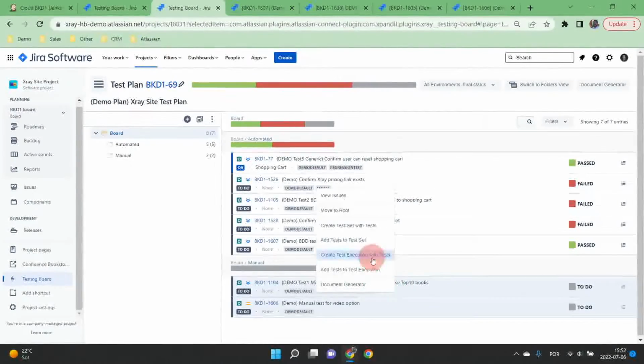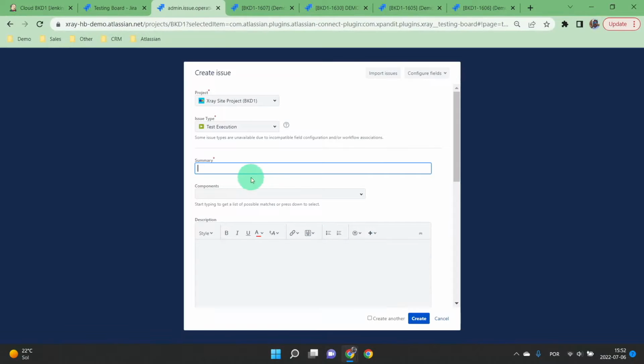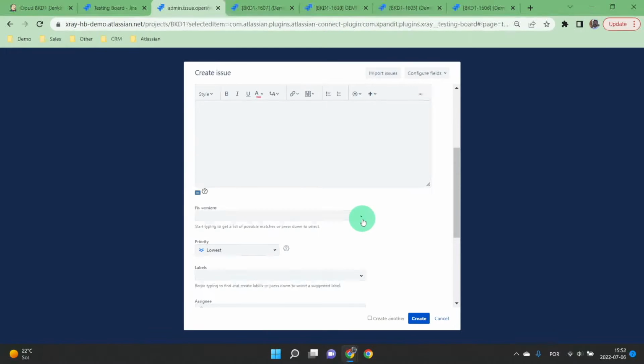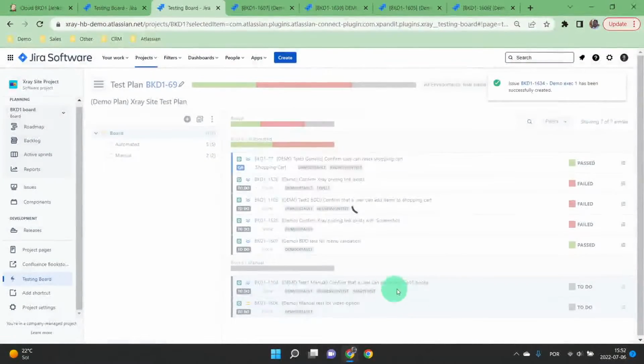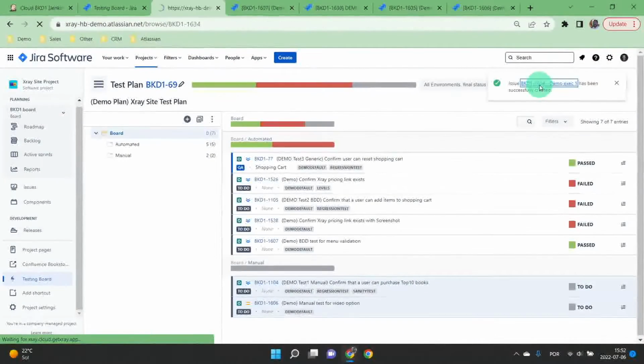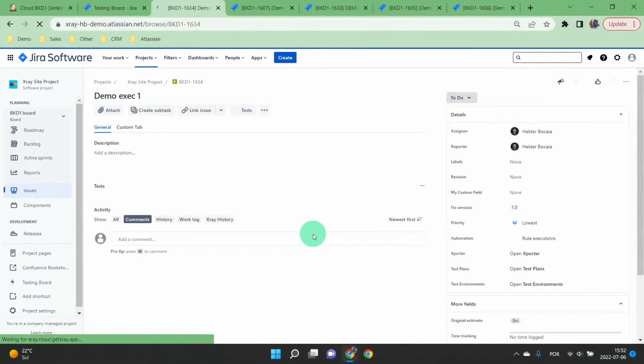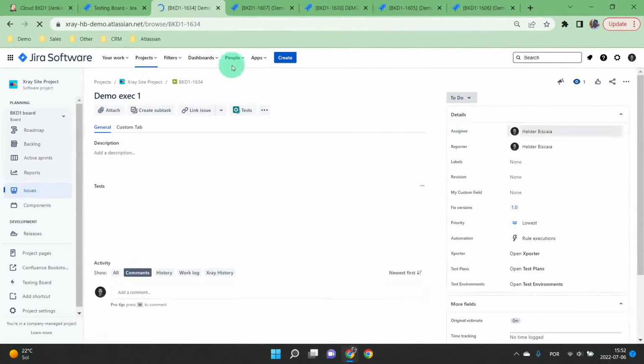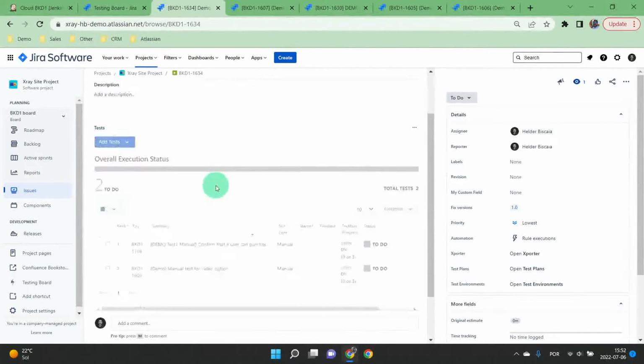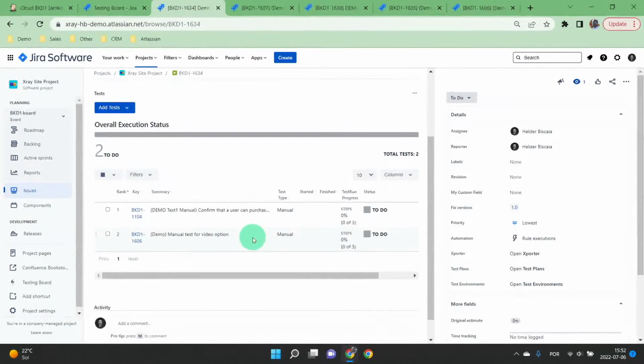Okay, all I have to do is create execution, give it a name, of course. I can add additional information regarding this particular test case execution, such as the fixed version, for example. Let's say we're testing version 1, and I'm going to go ahead and create that test execution. So if we dive into that test execution, we will see that, once again, very similar to any other Jira issue type, and we see the 2 tests that I've placed within this particular execution.